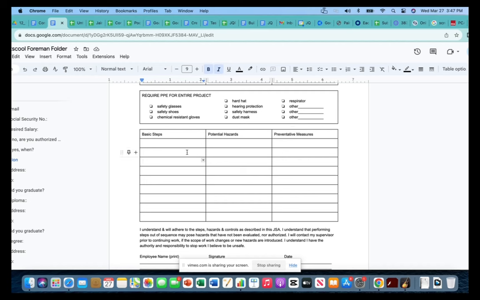So there's just every project, working from ladders, potential hazards, falling off a ladder, ladder sliding out, preventative measures: set the claws on the feet of the ladder, make sure the ladder is stable, have someone hold it. Sanding, scraping, patching, potential hazards, dust in your eyes, preventative measures, goggles and a mask.